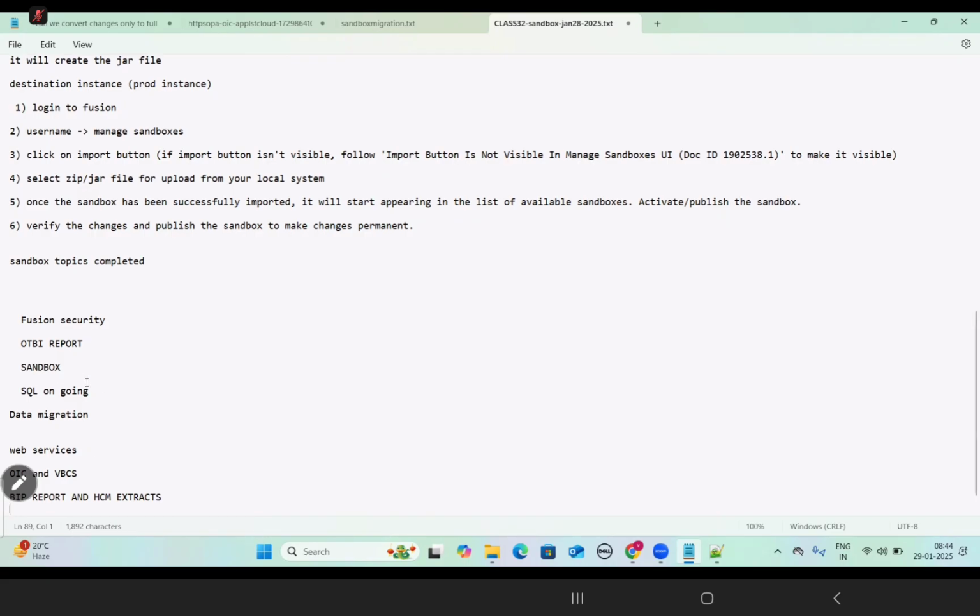SQL is going on simultaneously, so our topics will be going on simultaneously. After the completion of these three topics, SQL also will be complete. Then we will start the BIP reports on HCM. This is the important and last final topic. So that is our course schedule. Data migration will take 10 hours, web services 4 or 5 hours. OIC and VBCS will take 40 classes. That is how our schedule is going.